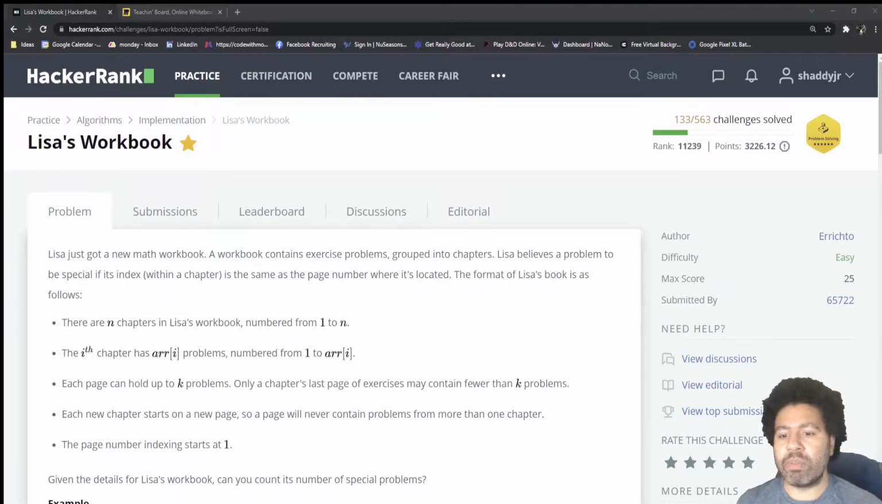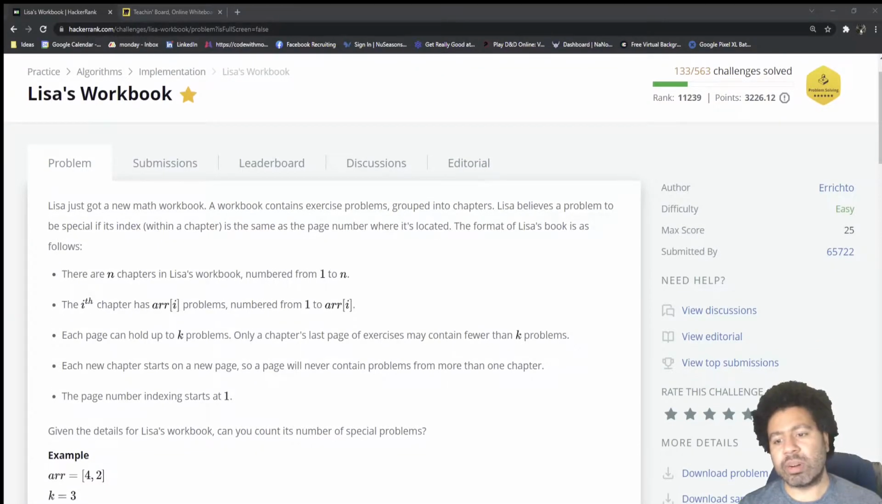Lisa just got a new math workbook. A workbook contains exercise problems grouped into chapters. Lisa believes a problem to be special if its index within a chapter is the same as the page number where it's located. The format of the book is as follows. There are n chapters numbered 1 to n, so we're indexing from 1. The ith chapter has a certain number of problems numbered from 1 up to whatever that number is, and each page can hold up to k problems, and only the chapter's last page can have fewer than k. Essentially, this is like the remainder of the problems.